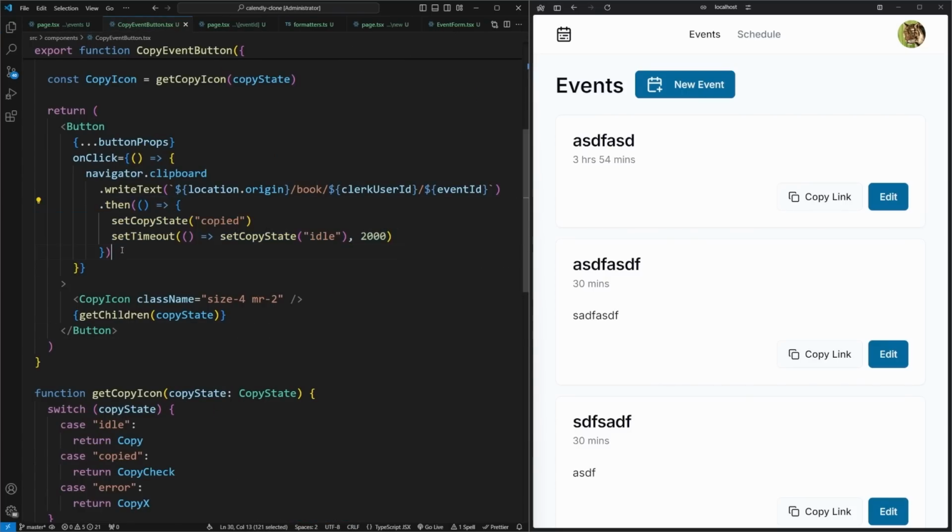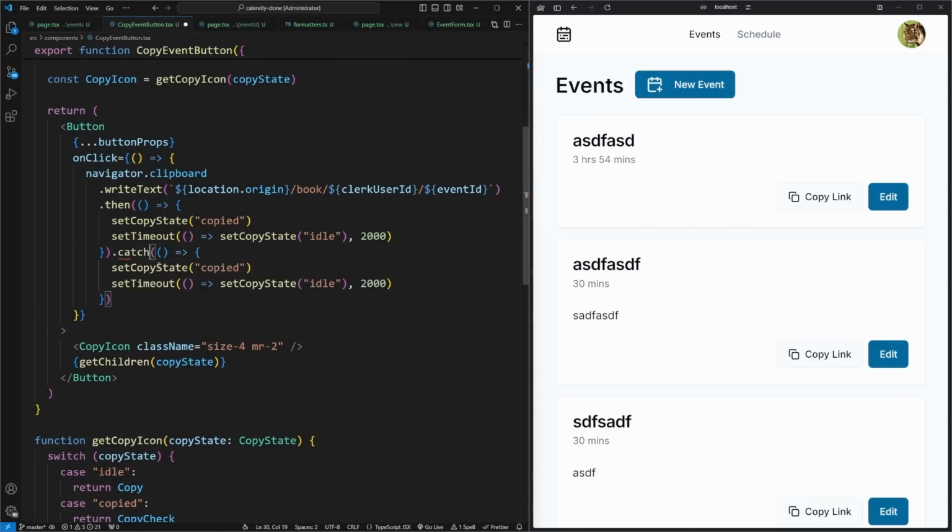And then I can copy this down and do this for a .catch. In the case that we had an error, I'm going to add the error state, and then after 2 seconds, move it back to the idle state.